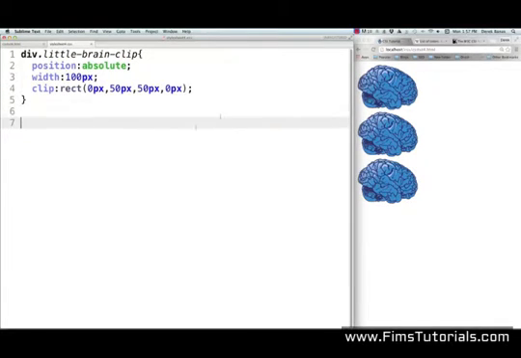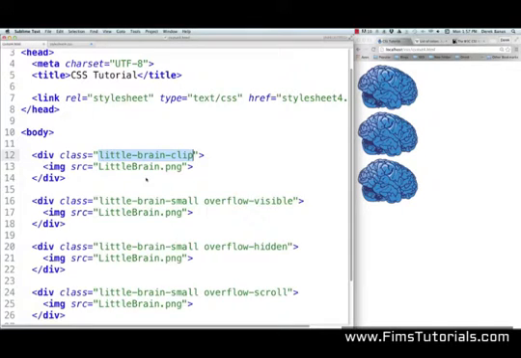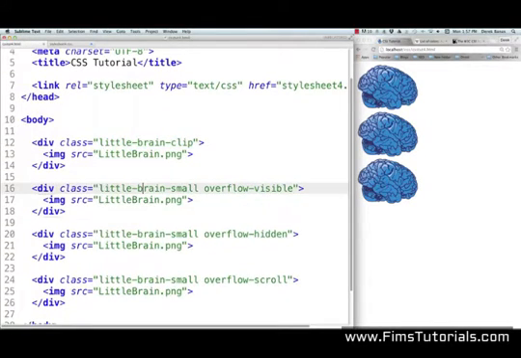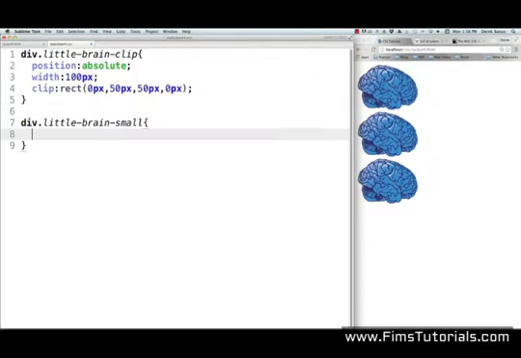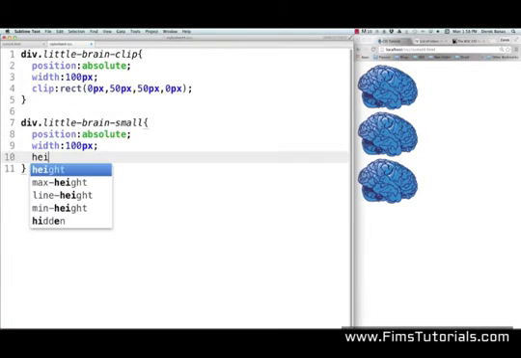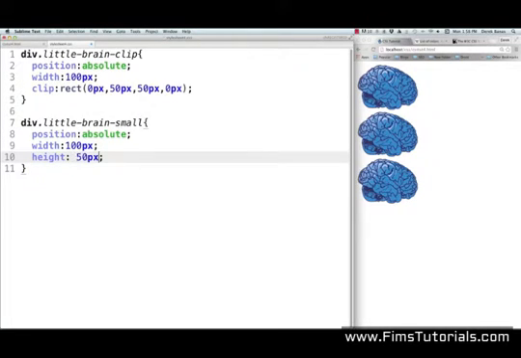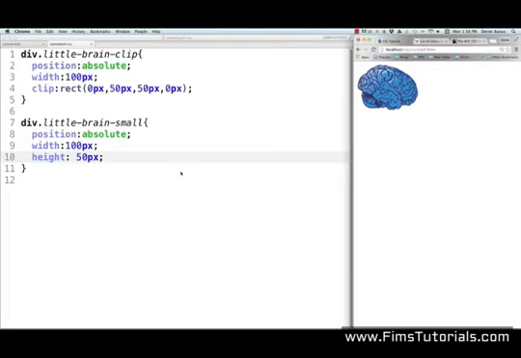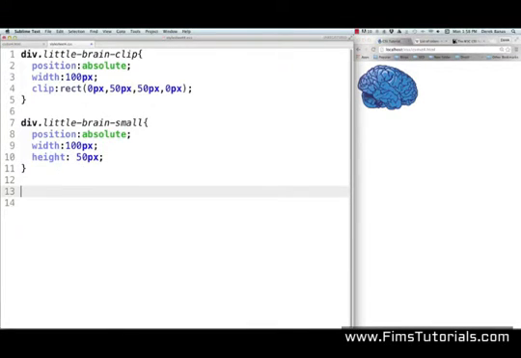Then we'll go in and focus on another one of these guys. Little brain, small. And you're also going to see over here, I didn't point this out, we're going to be able to define multiple different classes inside of here just by putting class and then inside of the quotes, multiple different class names that we want to be able to edit. So for this guy, we're going to shrink the size of the div so the image isn't going to be able to fit. So let's go in and define our height of 50 pixels. And you can see the brains are slowly disappearing. I'm going to make them come back though.